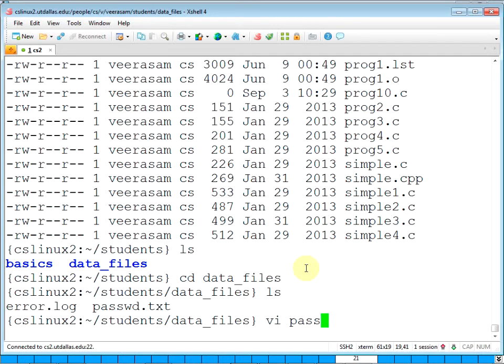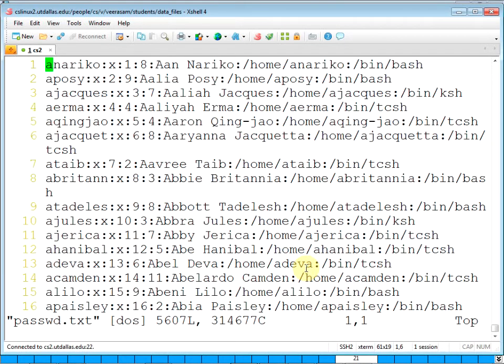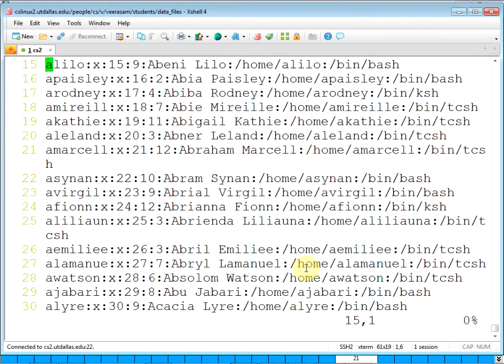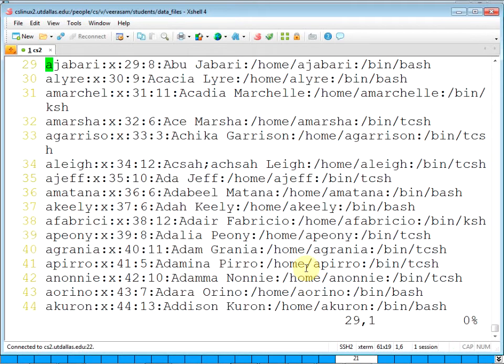So here is password.txt. Somewhere from the internet I downloaded all these names and made up this file. So don't worry, those are not your names or anything. I'm not revealing anything. So here you have the username, user ID, group ID, full name, home directory, and your default shell. If you go to the web and search for the format of etc password, you will find the full explanation.